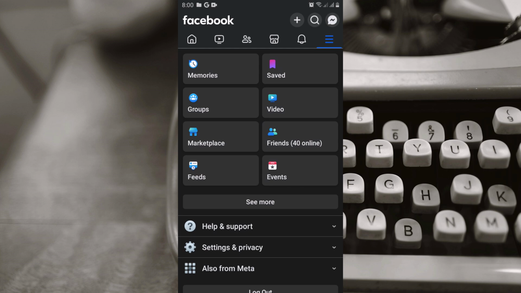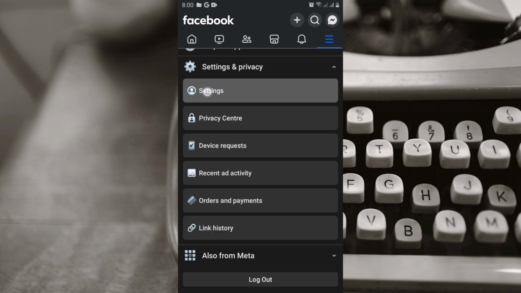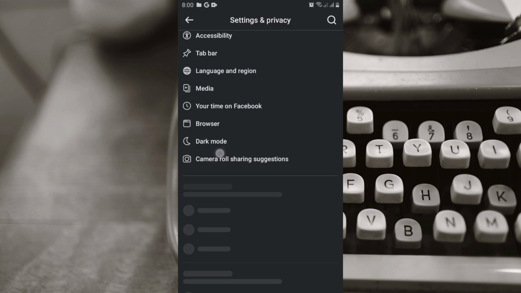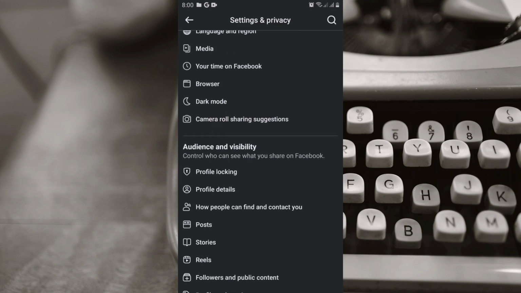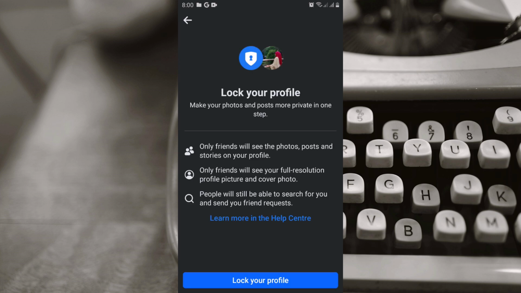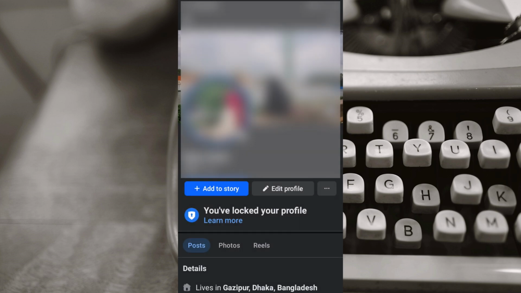So once you're in your Facebook account, go to the hamburger menu, and if you scroll down, you can see settings and privacy. Tap on it and go to settings and scroll down until you see an option profile locking under audience and visibility. Tap on profile locking, and here you can see lock your profile option. Tap on it, and voila, your profile is locked.